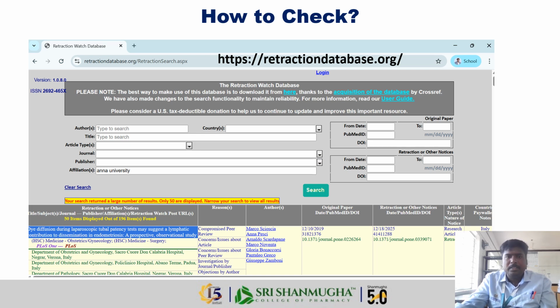Here I mentioned Anna University. Searching shows a total of 196 items found. It means 196 papers were retracted in Anna University. And also here you can see the reasons for the retraction and also author details, and also when the paper was published and when the paper was retracted. Like this, you can see this information in retractiondatabase.org.